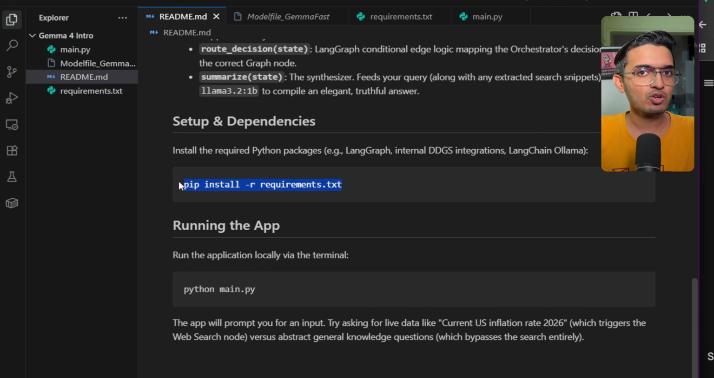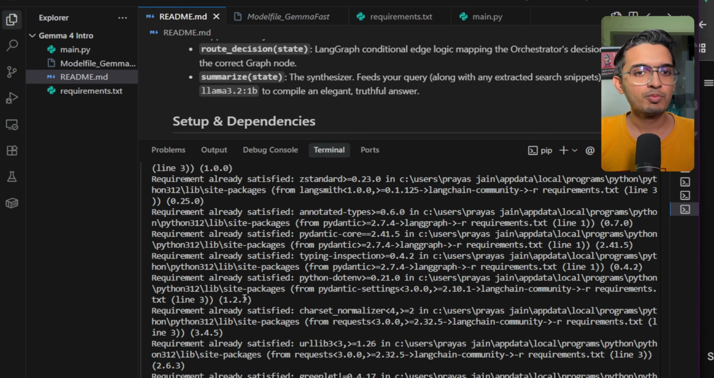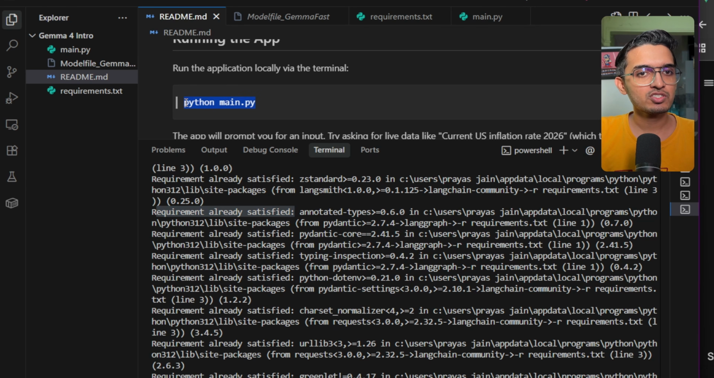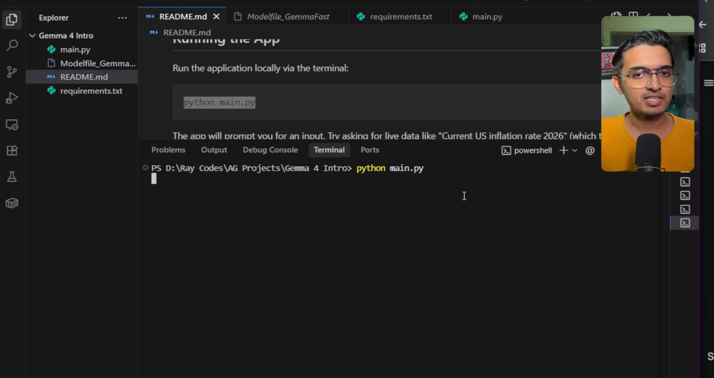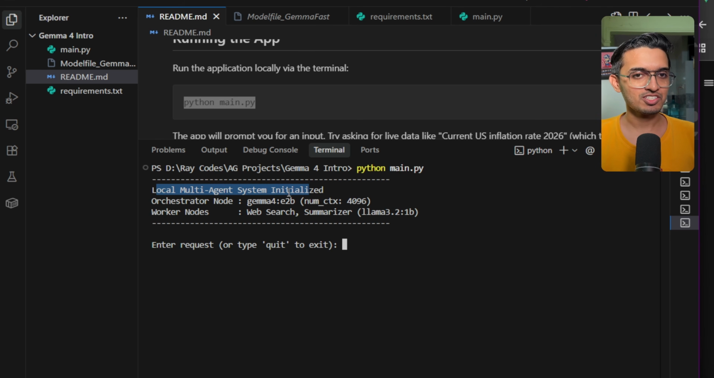First of all, you need to install all the required libraries using this command. So just go to terminal and paste it here. For me, as I have already installed all these libraries, so it will mostly say that requirement is already satisfied. Next, to run the Python file, we just need to run python main.py and press enter. So now we are seeing the multi-agent system is initialized. Orchestrator node is Gemma 4 E2B model, and the worker node is web search and summarizer nodes. Now it is asking for any user request.